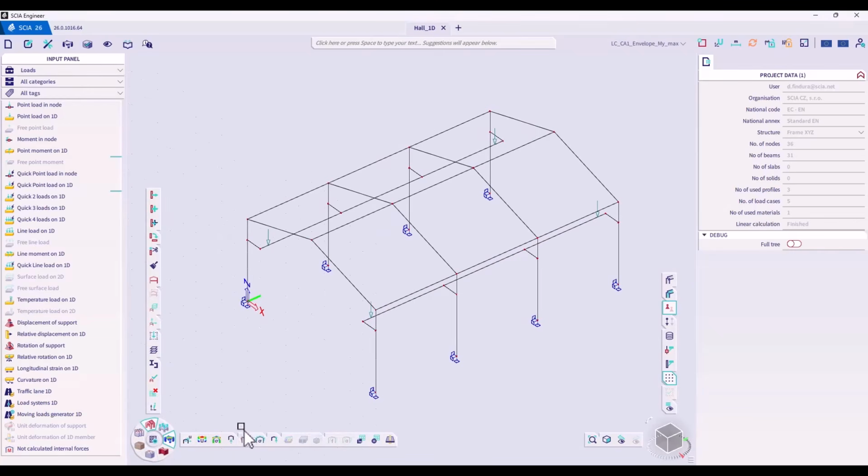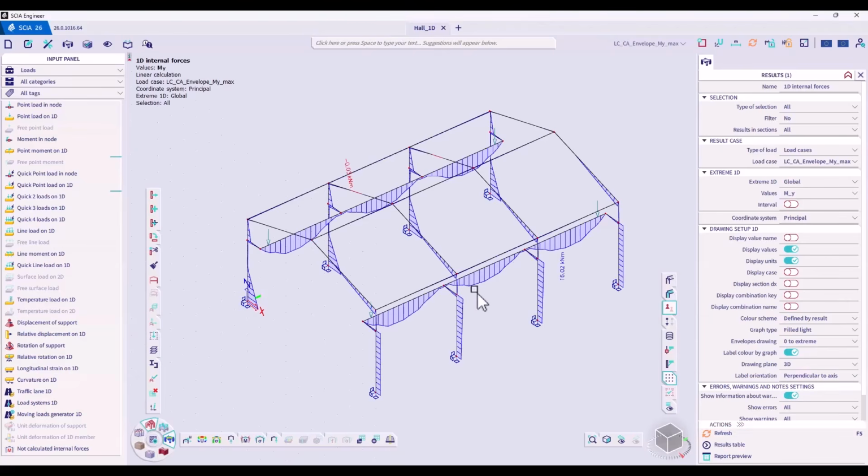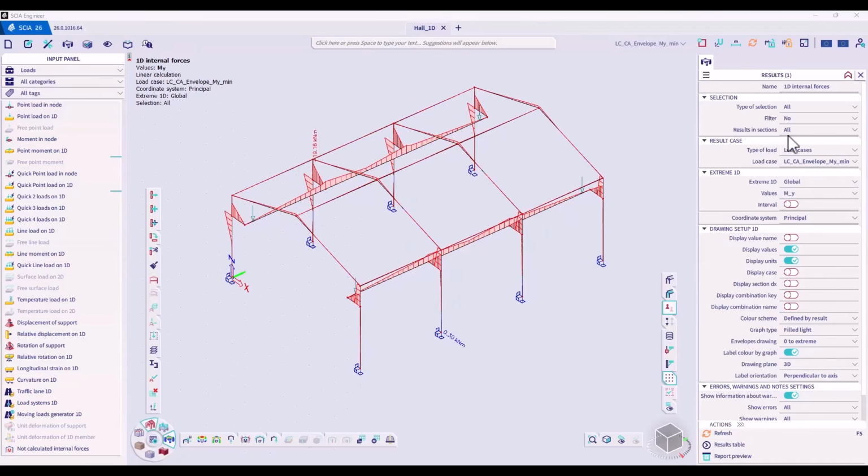So, for example, I can look at the internal forces, and here in load cases I see the results for each load case. So for example, for maximum moment, I see the results. The same for minimum, I see the results.